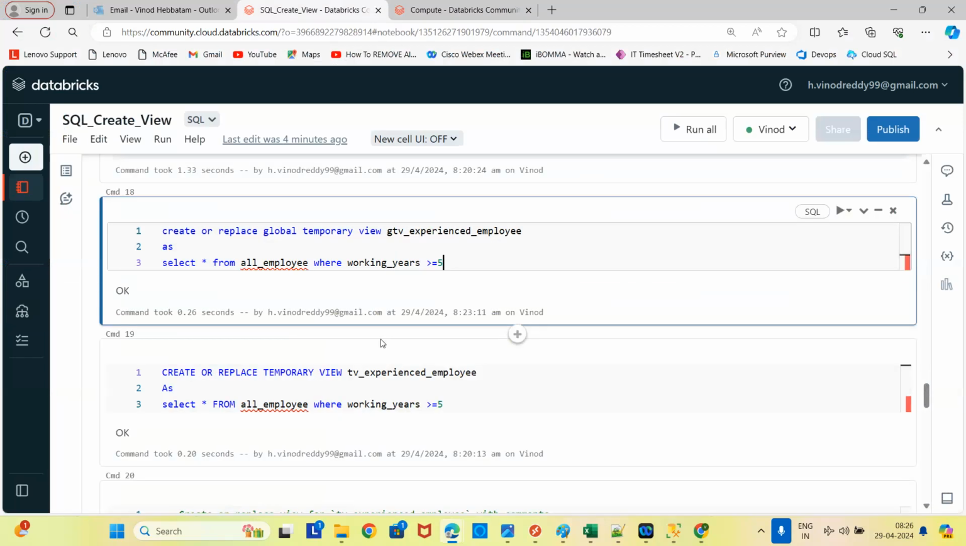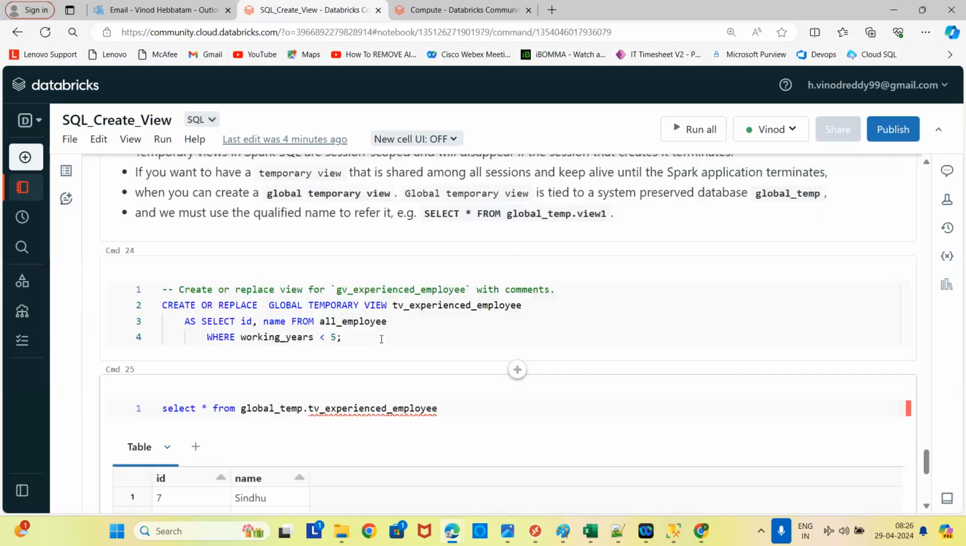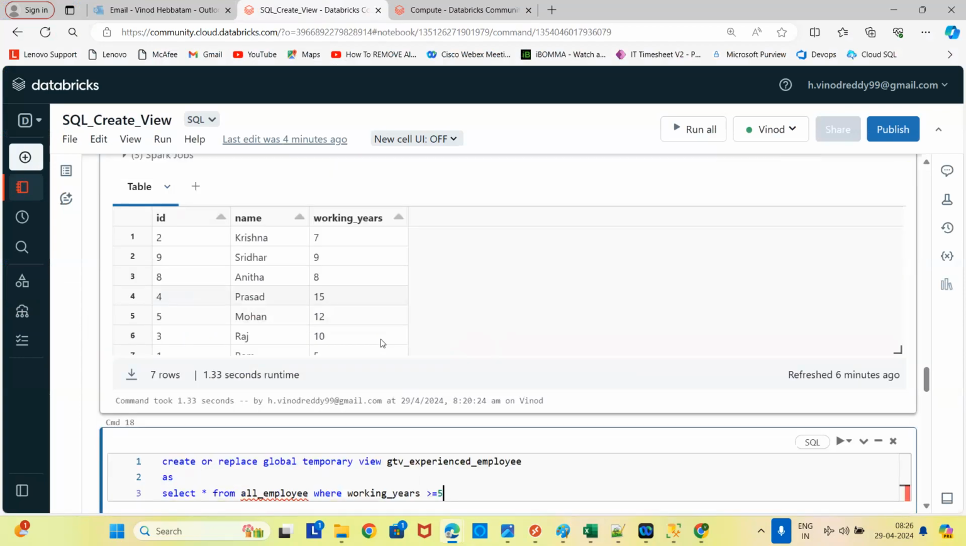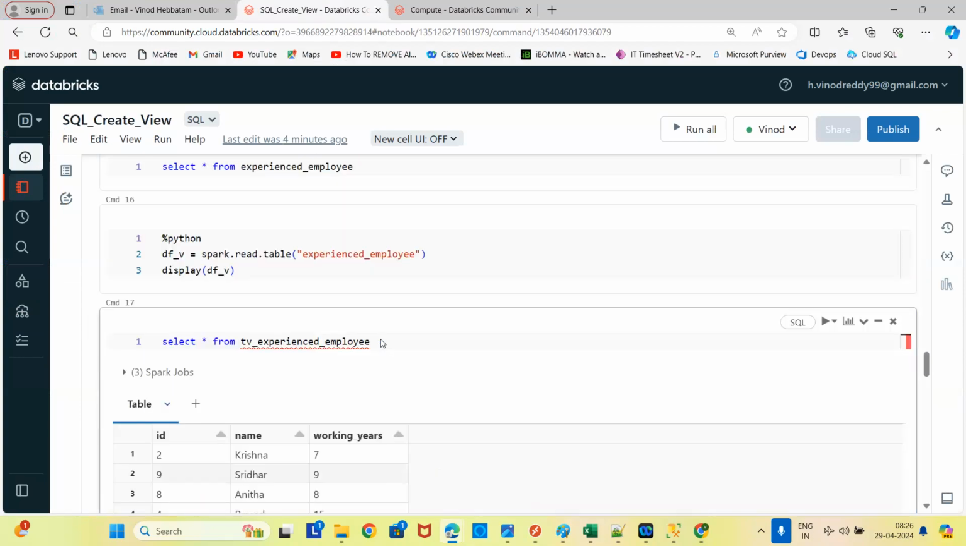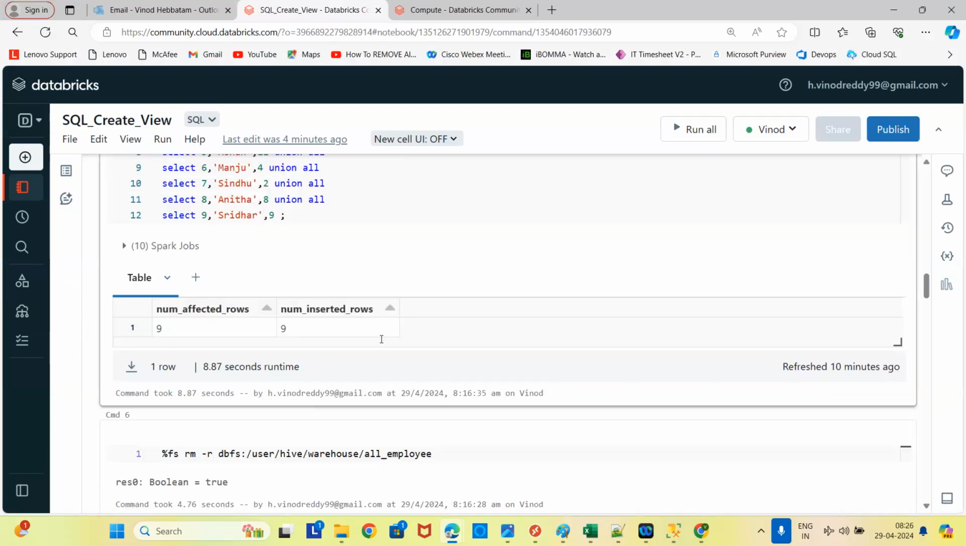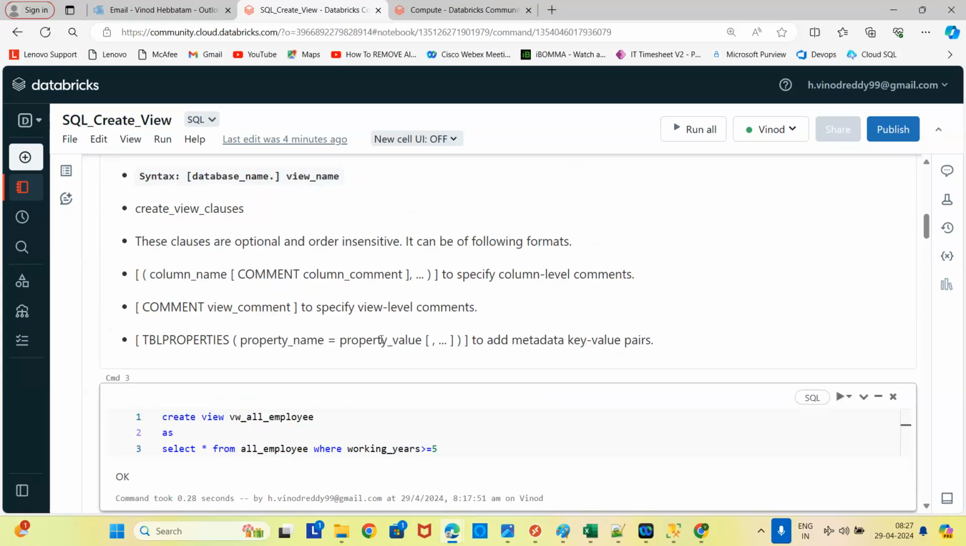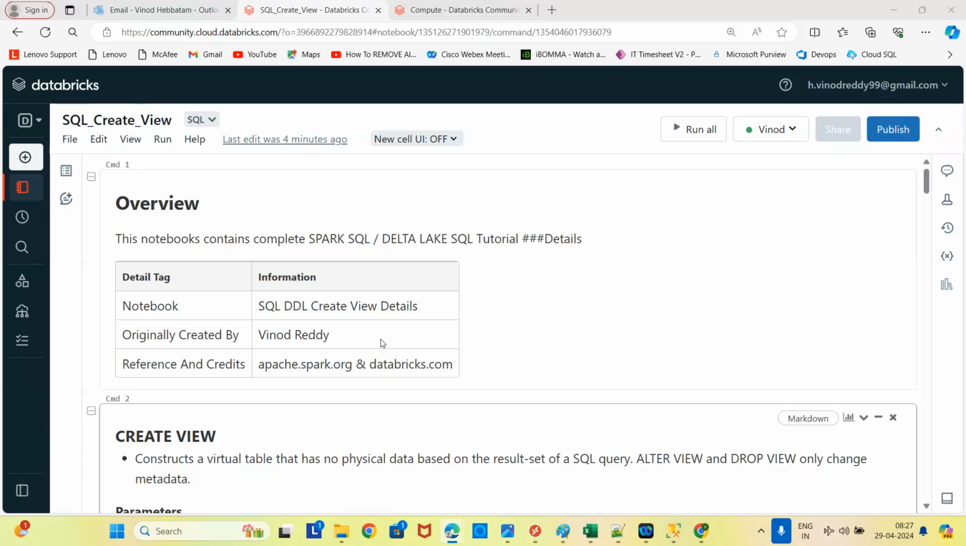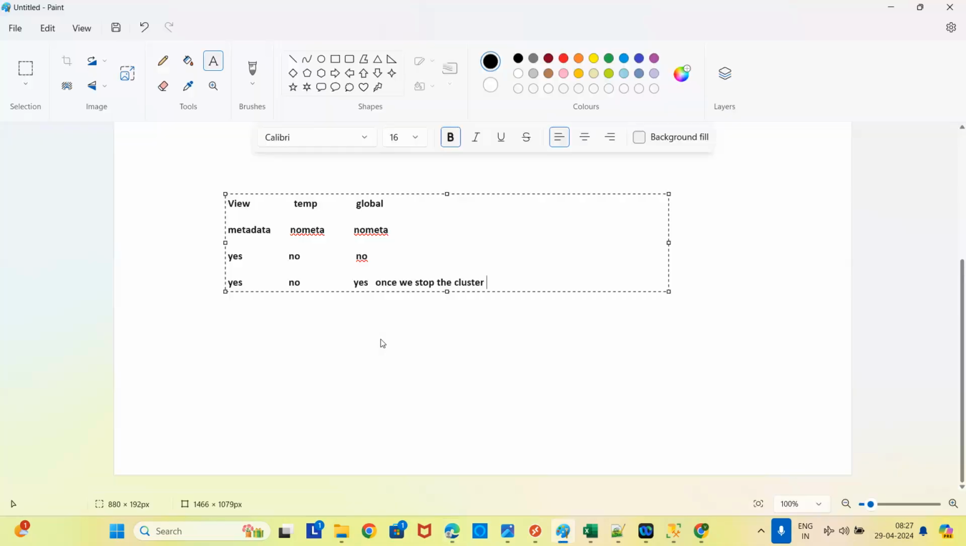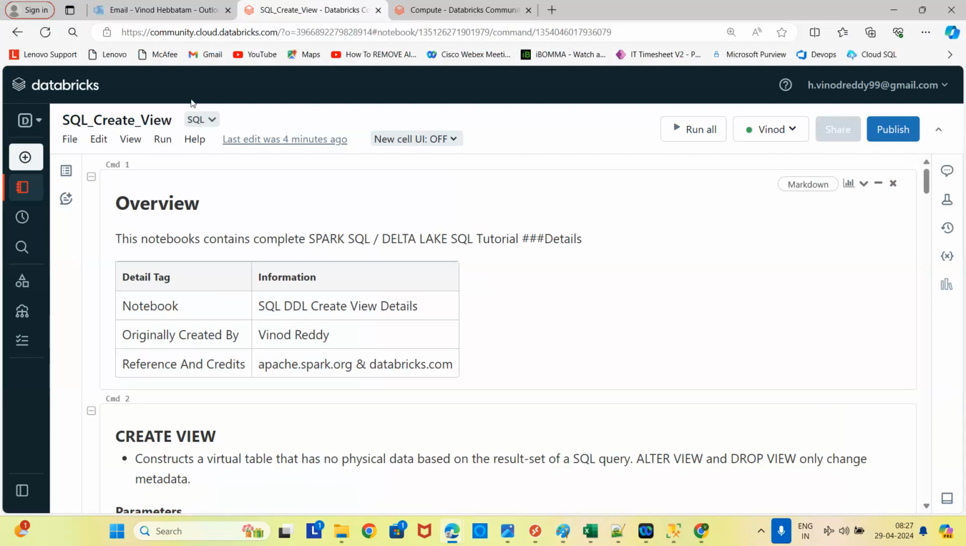Day in and day out you are going to use global temp views and views heavily. The basic use of view is for security reasons and reusable purposes. Temp and global temp are mainly to avoid storing the metadata. Global temp is mainly to use in other notebook sessions.